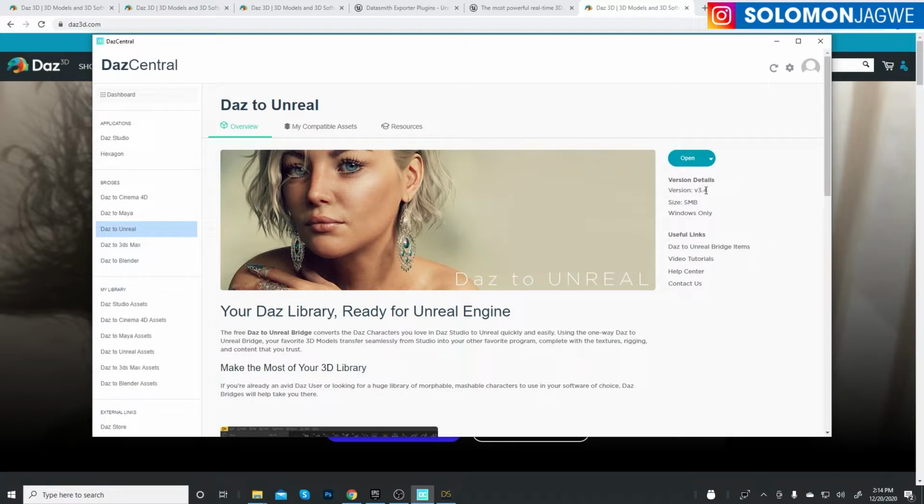Now, this is not yet compatible with the Unreal Engine 4.26. It currently works with 4.25, and I'm sure they're going to update it soon enough to where it can support 4.26, because I want to use some of the new features in 4.26.